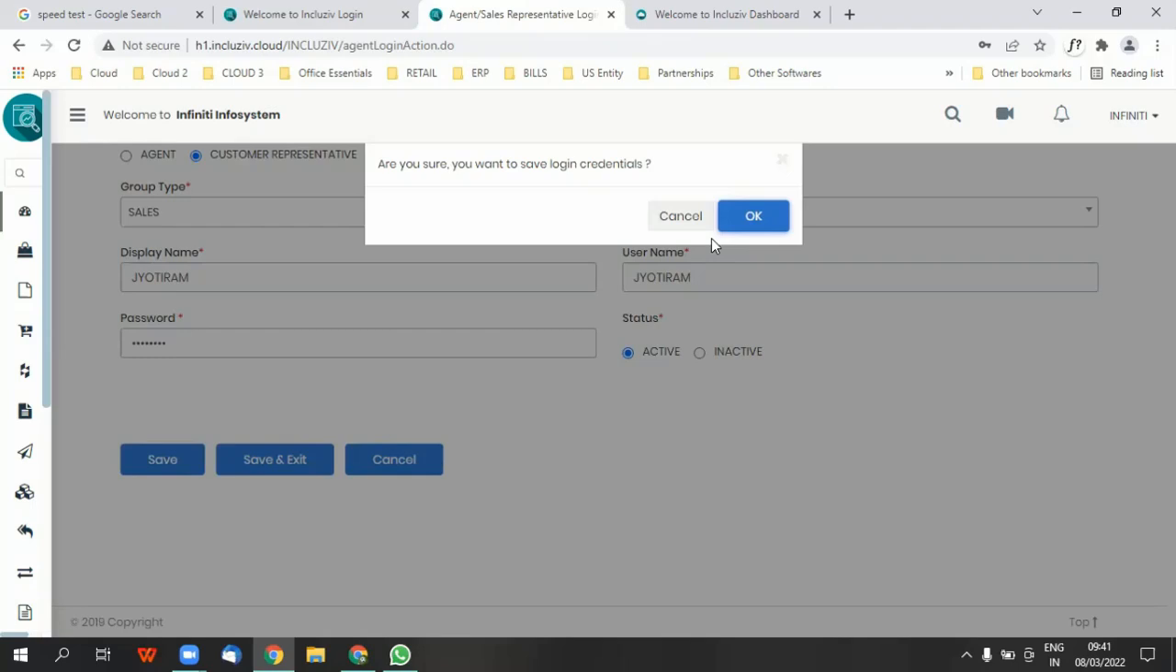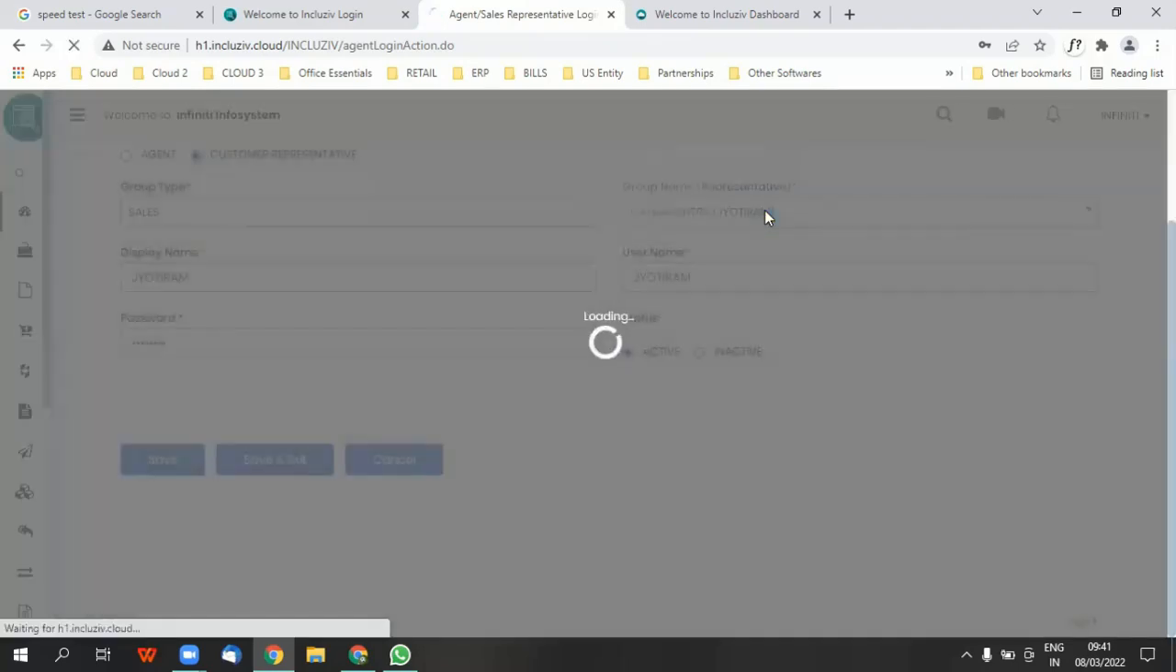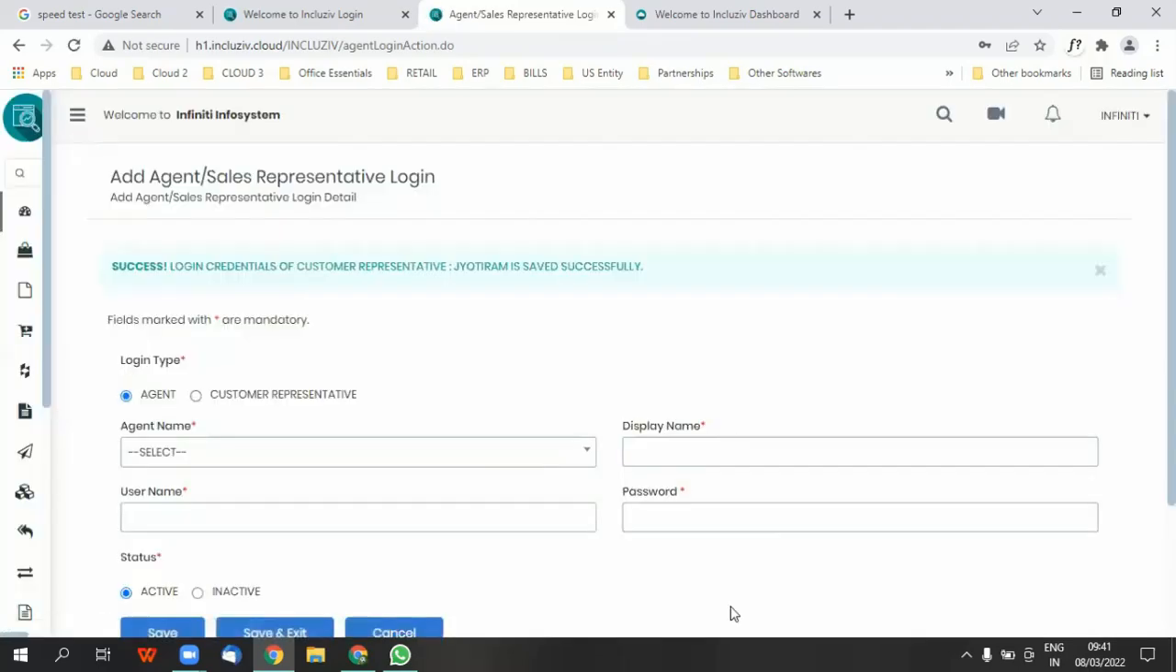Once this username and password is saved, this is what you have to give to the salesperson to download the inclusive SFM app from the Google Play Store or the Apple App Store and log into the app. Please note that the CRN number is also available on the software, and you will have to give them the CRN number and authorize them with the OTP so that they can log into the application.